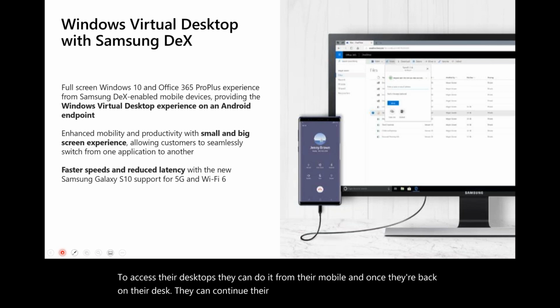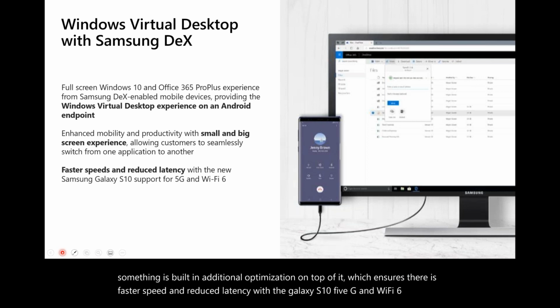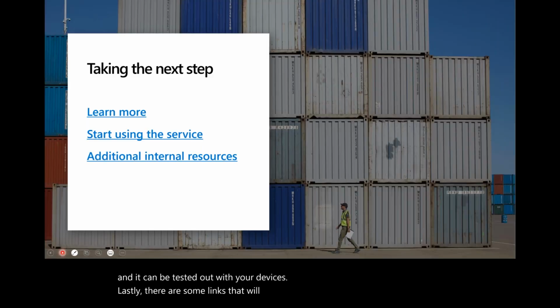Once they are back on their desk, they can continue their session on the desktop itself. So Samsung has built an additional optimization on top of it, which ensures there is faster speed and reduced latency with the Galaxy S10 5G and Wi-Fi 6 support, and it can be tested out with your devices.